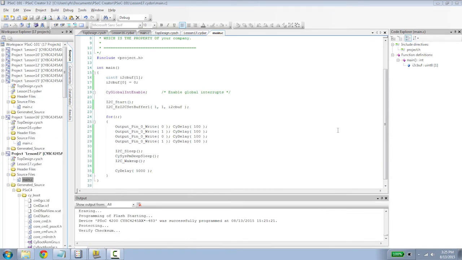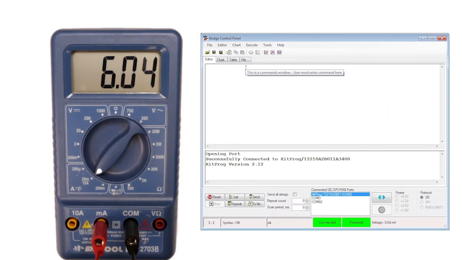You will need to go to the bridge control panel and write a byte into the buffer to wake it up. You'll see a much more impressive power drop when you go into deep sleep as compared to sleep.